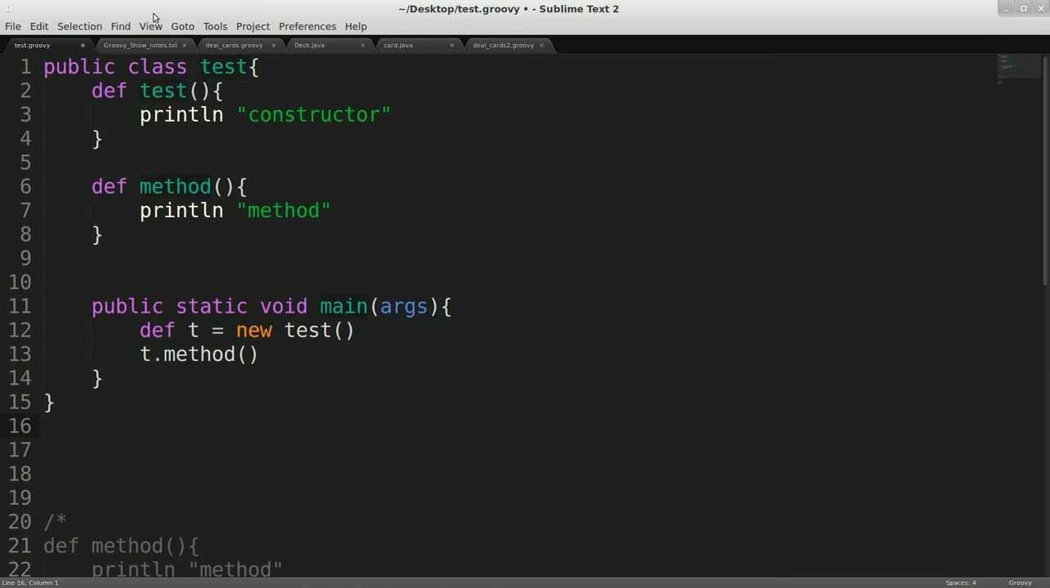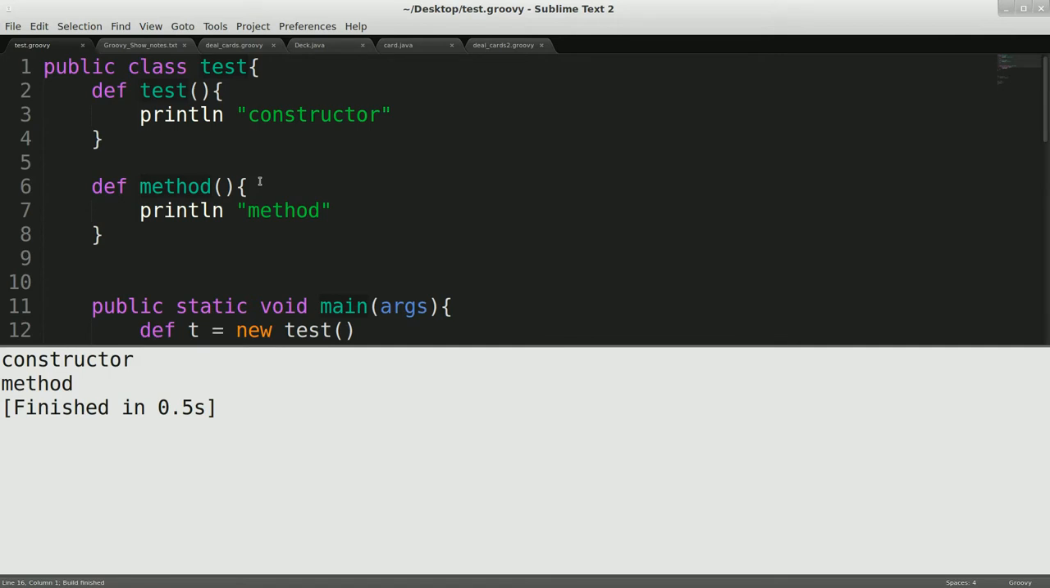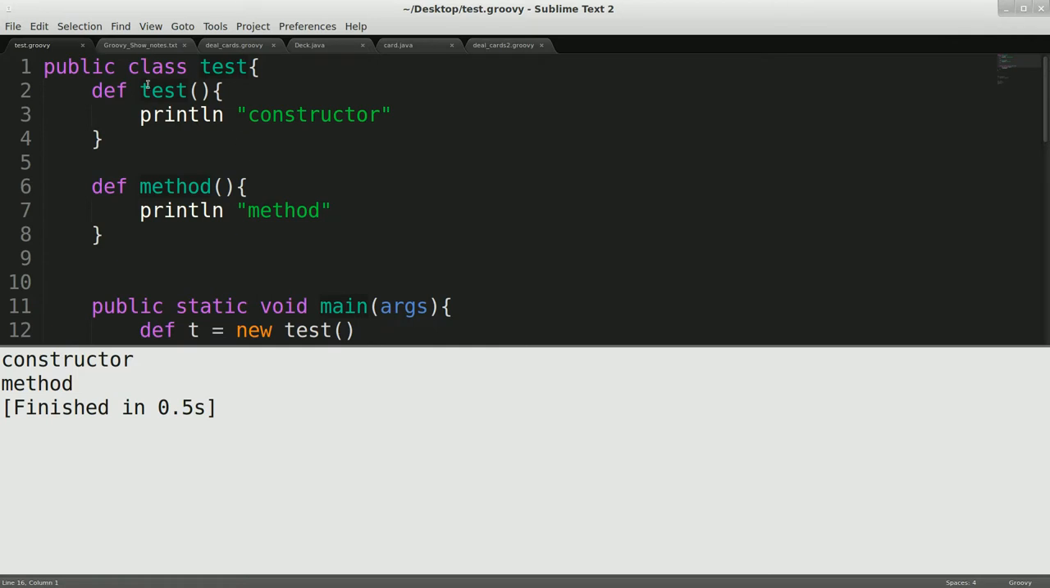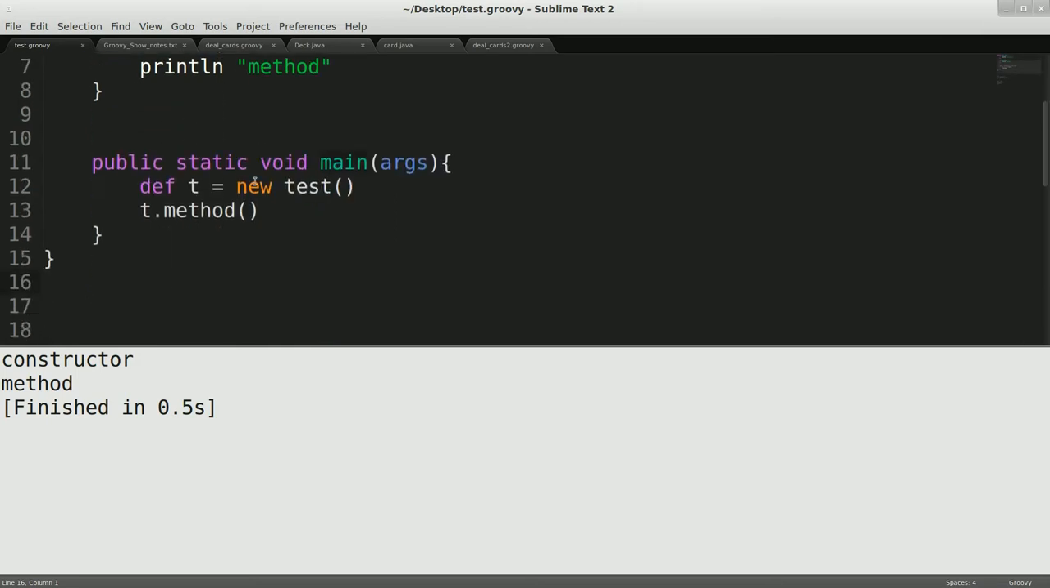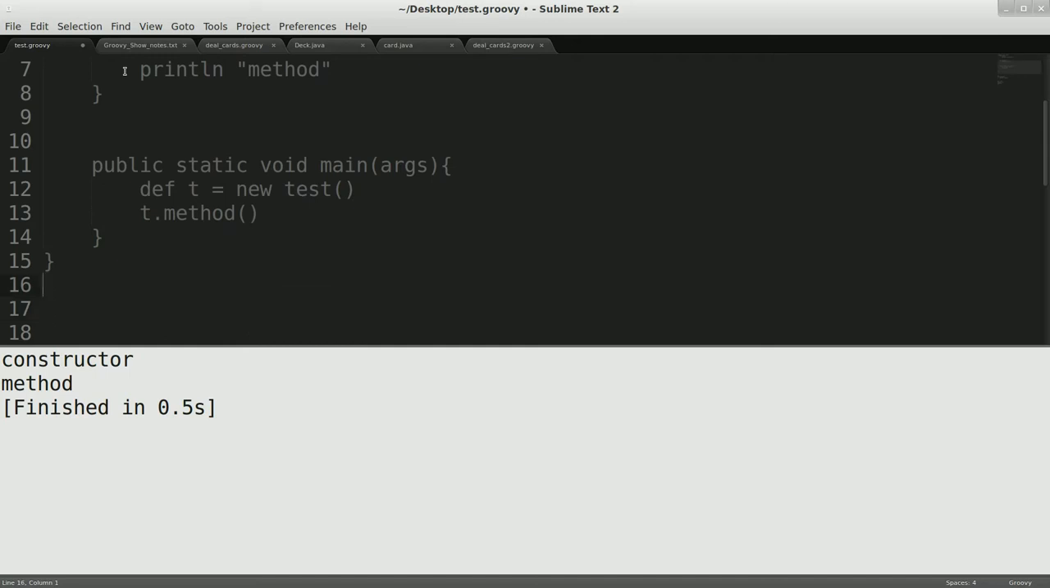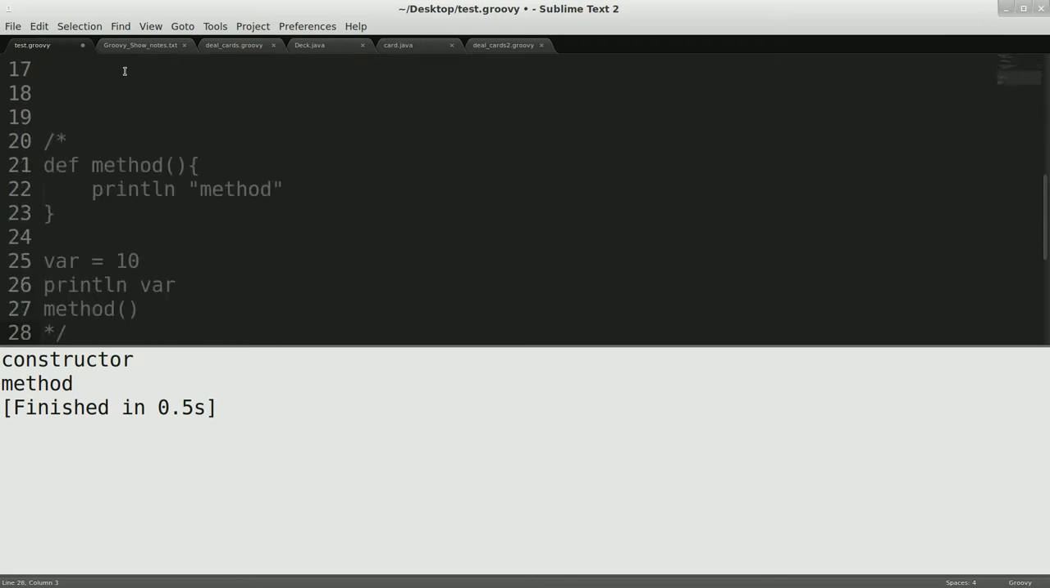So just to show you this, I'll run this, and obviously it works. You have the main method, which makes a new test class, which prints the constructor, and we call the method on it, and it prints the method. So that's all fine and good. If you actually need a class for something, there are reasons. I'm not going to go into why you might want that in this episode. But let's move on to what you can do in scripts.